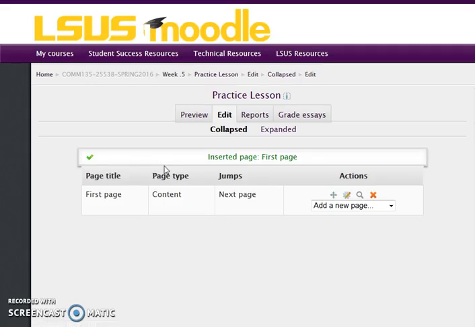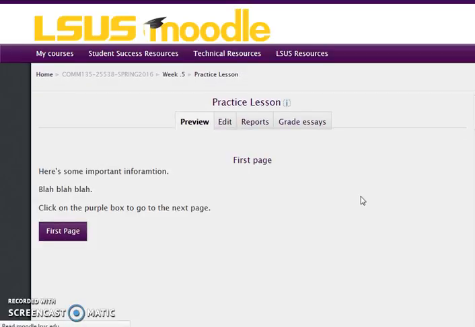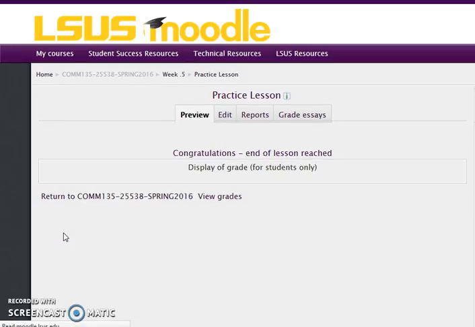So save the page. And then if you go to preview this page, which you can do with the little magnifying glass, here's what it says. The first page is the title that you put in. Here's some important information, blah, blah, blah. Click on the purple box to go to the next page. Click on the purple box. And there you go. Congratulations, you ended the lesson.